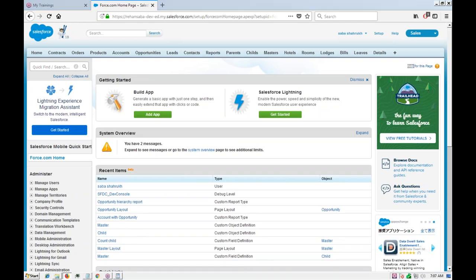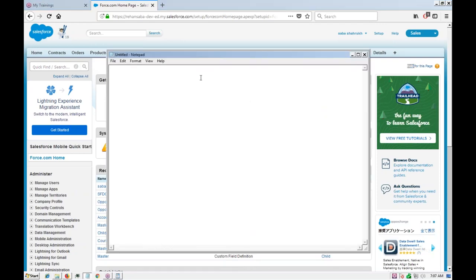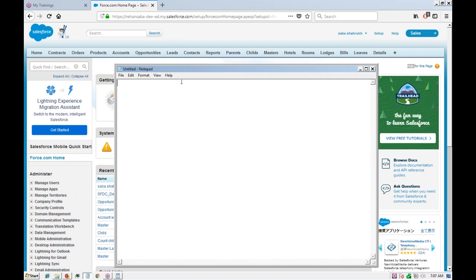In the beginning, while going through the objects, I said that every object has one tab. Every object has one tab, and one object will have only one tab, right? So this tab you have to create manually. Like these tabs, for all the objects you have to create one tab.